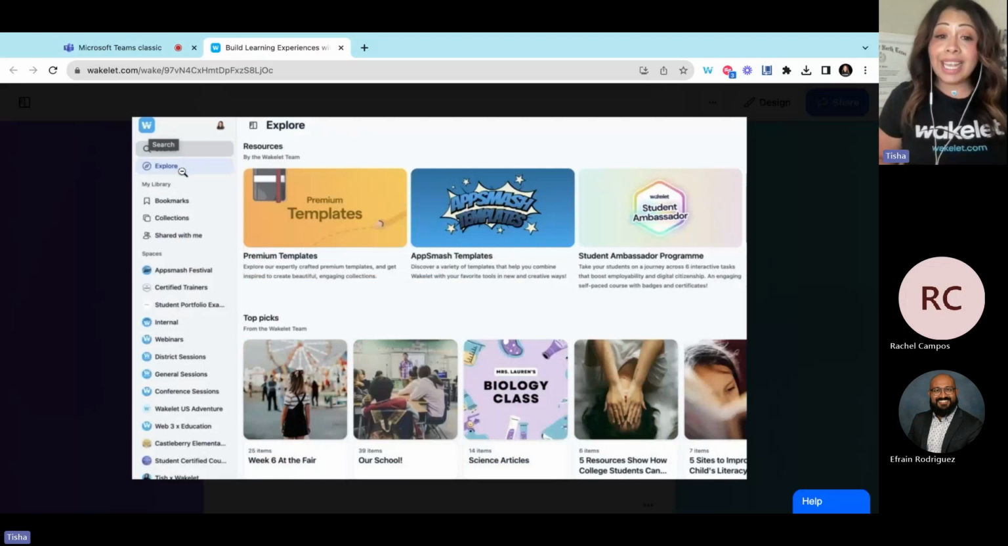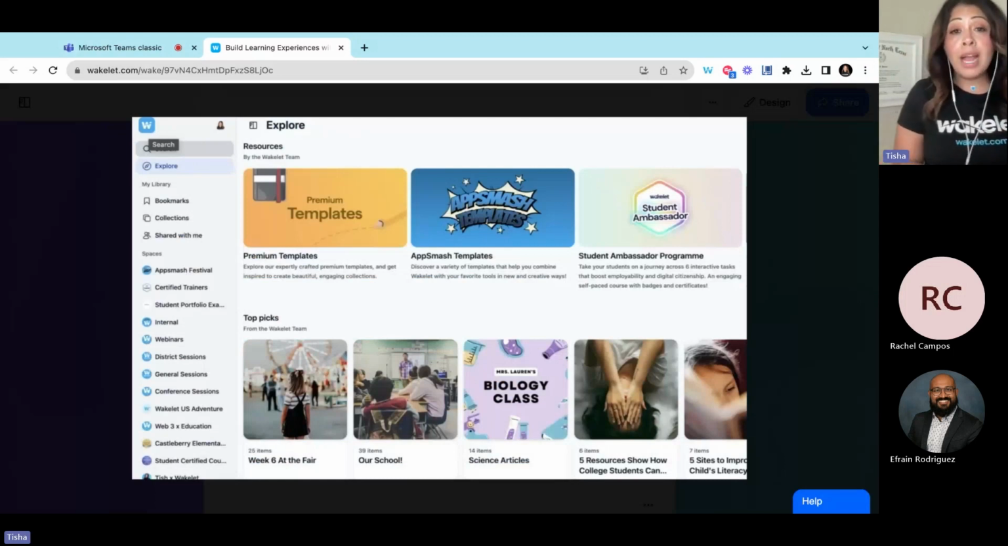Explore is going to give you different templates depending on which account you're logged into. So we have different levels of accounts, right? We have the free account, we have individual pro, and then we have a couple of different levels for school districts or campuses. So depending on which account you're in, you will see different templates.